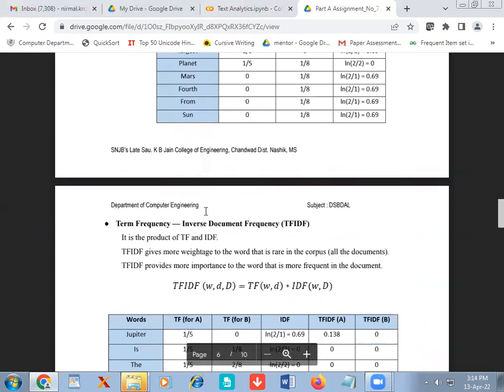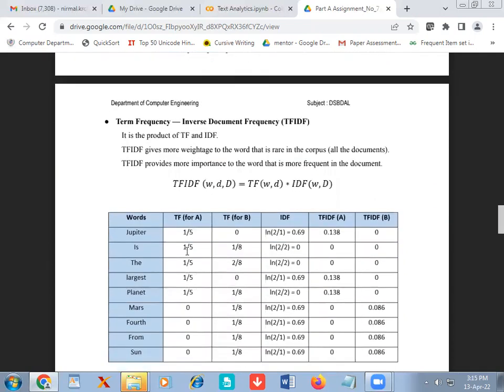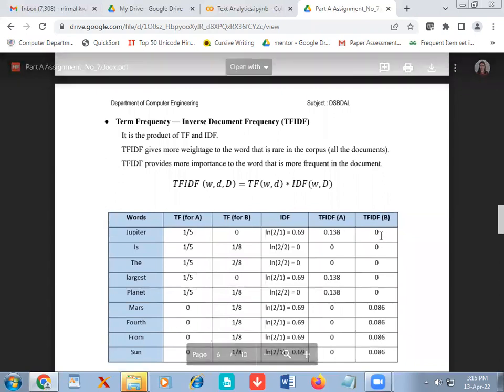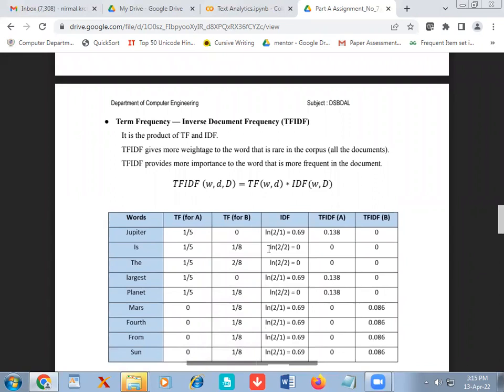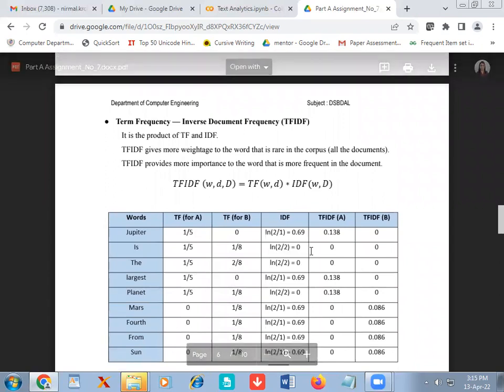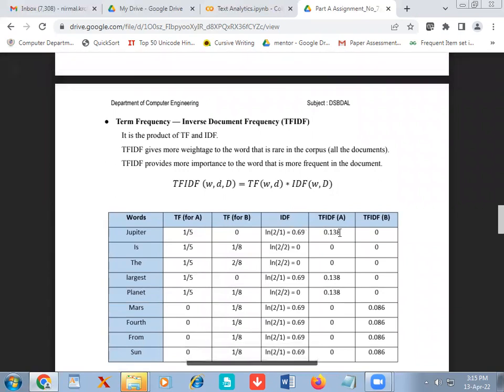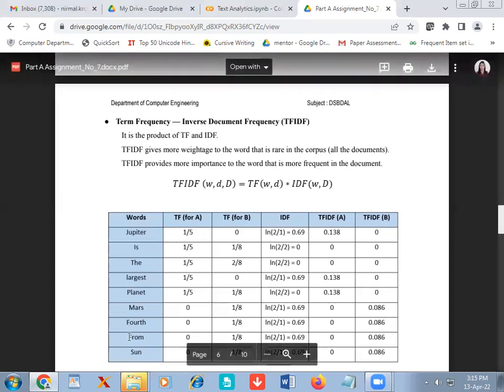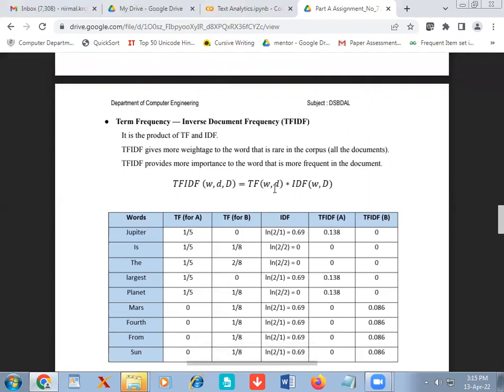Now, TF-IDF is nothing but the multiplication of term frequency and inverse document frequency. Now we have the term frequency 1/5, that will be multiplied with the IDF of this particular word. So this will give us 0. Okay. Now what we have next is IDF and TF into IDF, that we are going to do. So this 1 divided by 5 and 0.69 will give you 0.138. 0 and 0.69 will give you 0. So for every particular document and every particular word, we are going to find out TF-IDF. That is nothing but the multiplication of TF and IDF.